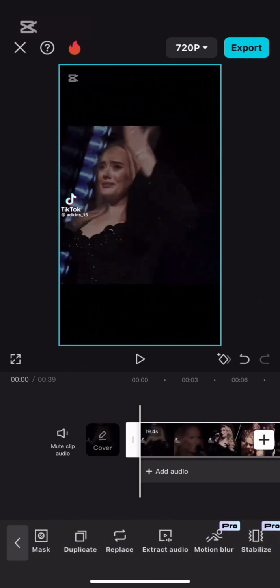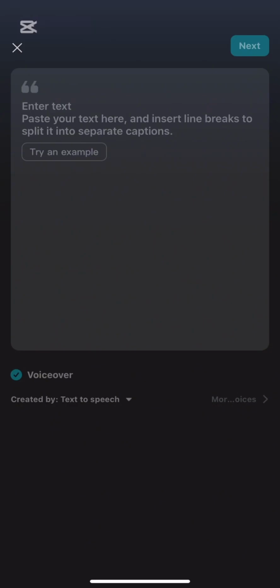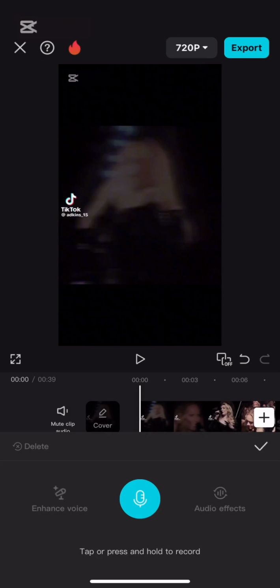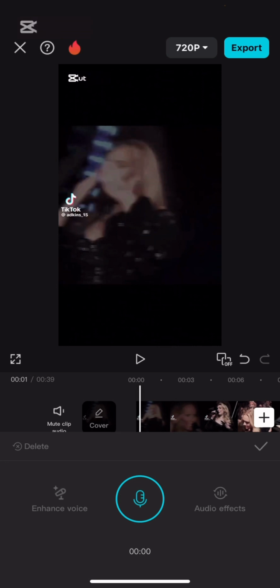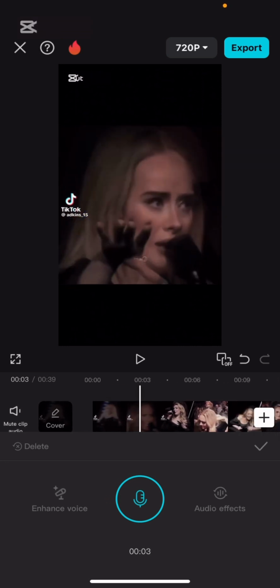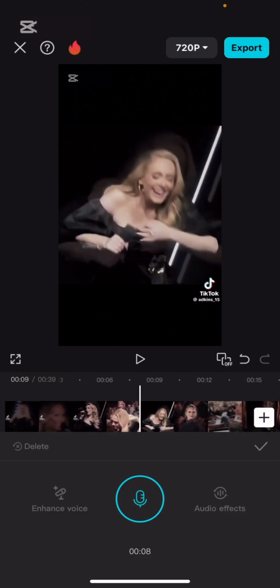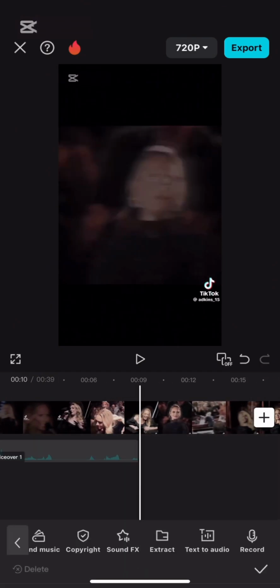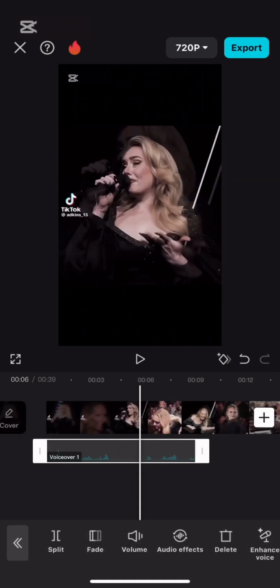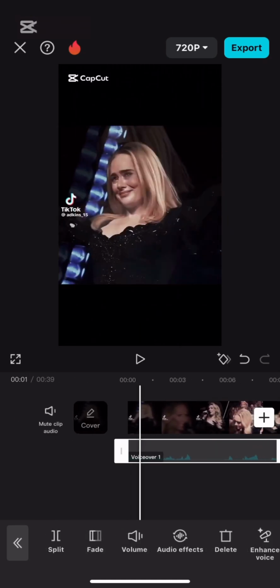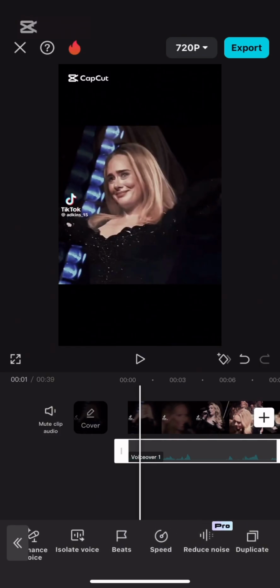Okay, next we have our extract audio, which extracts the audio from the video. Next we have text to audio. You just write what you want and it turns to audio. So here you have your record, where you get to do a voiceover. You click on the mic, you get to record what you want to say on your video. All those voiceovers people do on their TikTok videos, this is what they make use of. When you're done, you just click on it and voila, you have your audio on your video. That's your voiceover on your video.